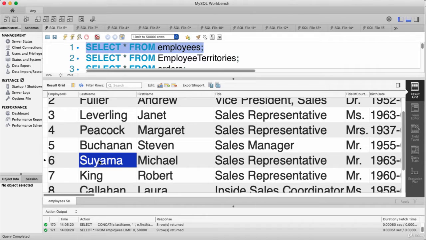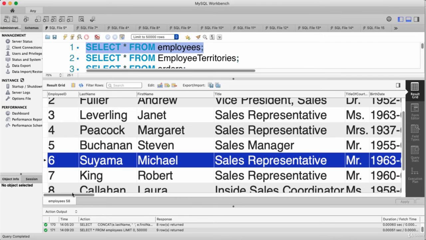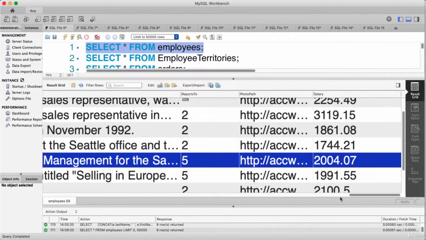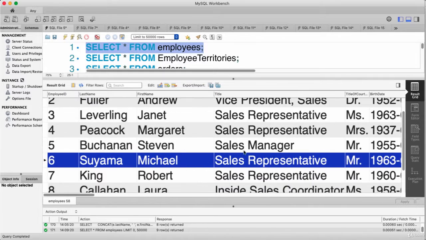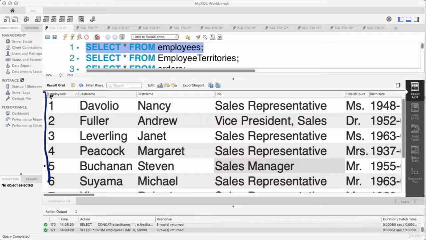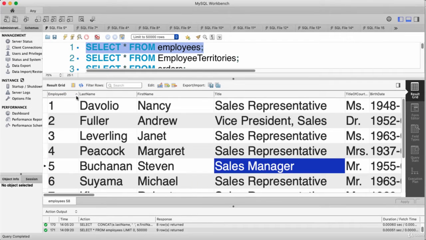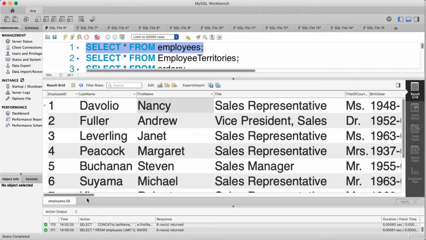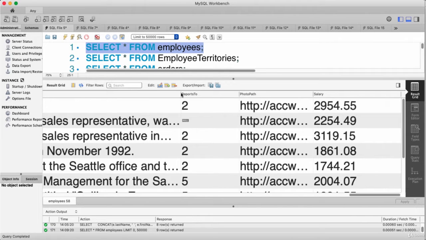Let's go down. Like this Michael, which is number 6, reports to who? If I click on this line, let's see, reports to 5. And that person is what? The sales manager. The way you should look at it now is, this is a table. And if you remove these columns, then attach it to this column is another table.